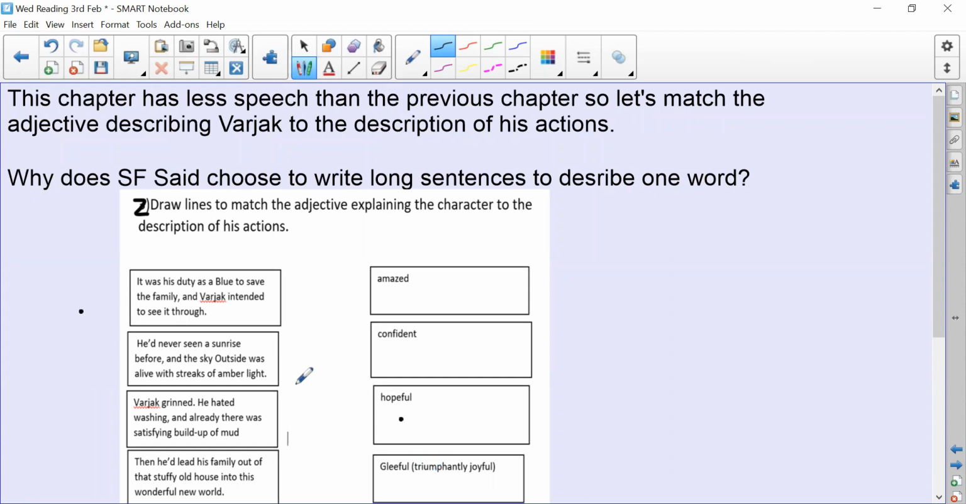He'd never seen a sunrise before, and the sky outside was alive with streaks of amber light. So again, is it amazed, confident, hopeful, or gleeful? You can only choose one per box, remember. Varjak grinned. He hated washing, and already there was a satisfying build-up of mud. And the last one: then he'd lead his family out of that stuffy old house into this wonderful new world.